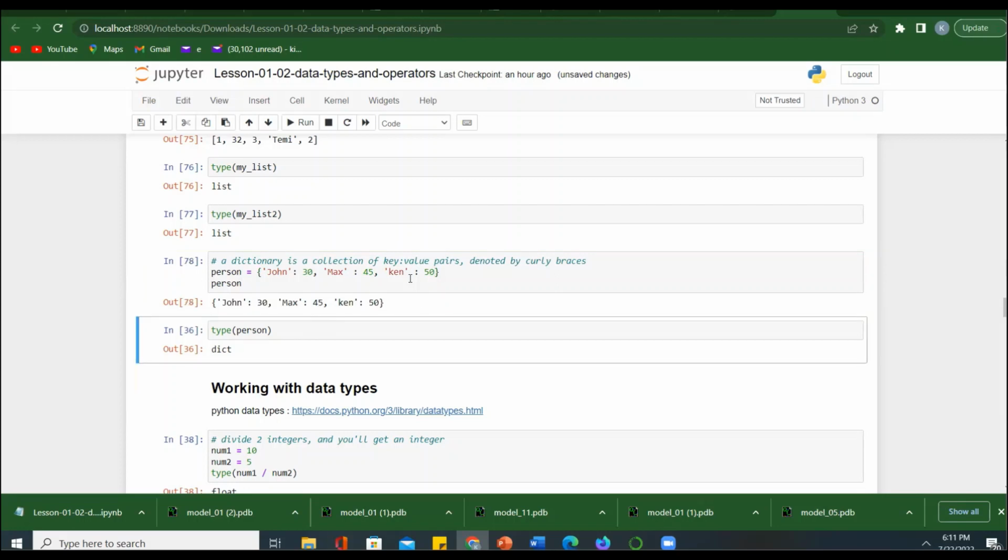Right? So let's do this. Now, you can put print or just put the variable name. Can you see? It knows that anytime you see this, John is 30 years. So let's put this one as person age. Can you see? John is 30, Max is 45, Ken is 50. That is a dictionary. It has the key and value pairs together.